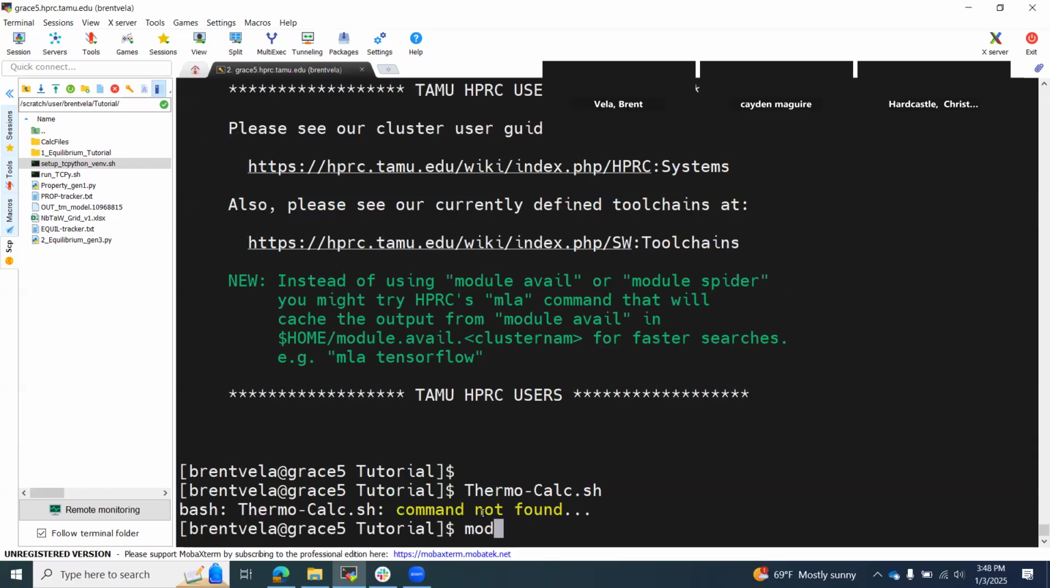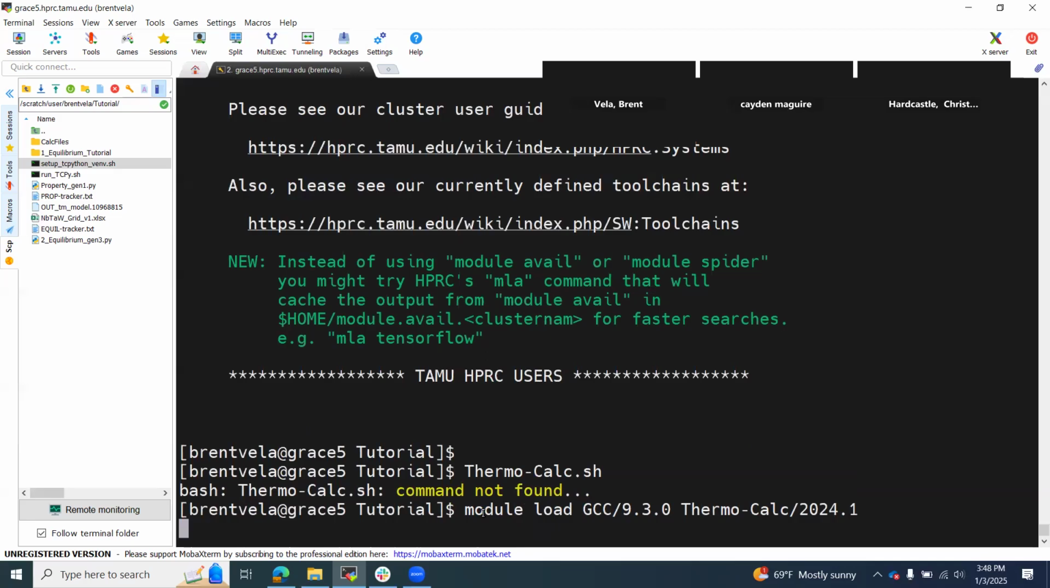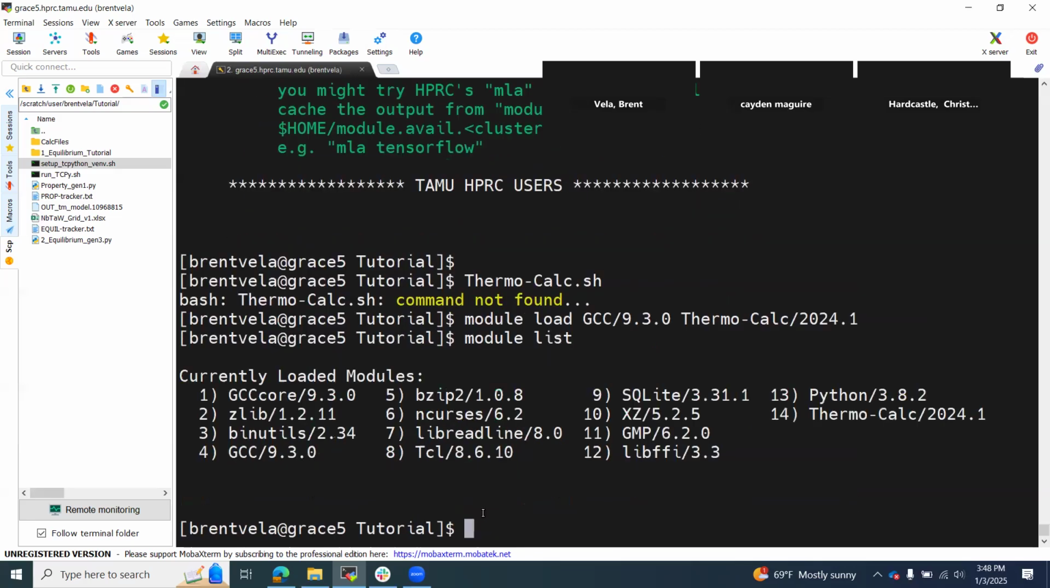Oh, because I don't have it loaded. So let me module load GCC 9.3.0 and thermocalc 2024 1. You can do it all on one line, or you can do module load this and module load that. Let's do module list. We see that we have thermocalc and we have Python and we have all this stuff, okay?